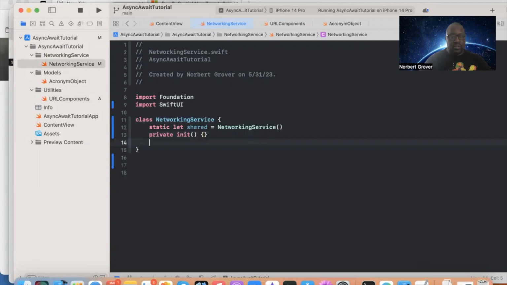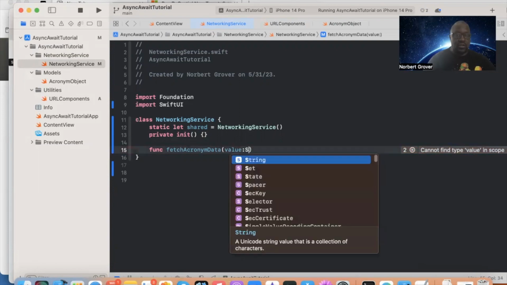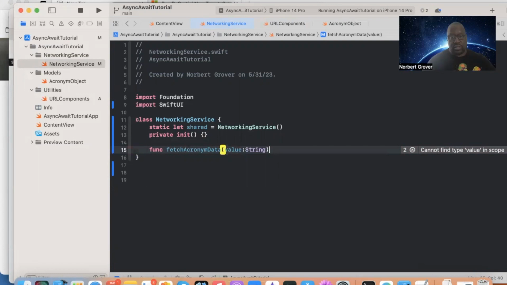And now I'm going to create this function. It's going to be func fetchAcronymData, and I'm going to pass it a value which is going to be a string. Our UI is going to pass a string, and we're going to get back a list of strings, what this acronym stands for or what it could possibly stand for. So then we take the value, I mark it async. Okay. Throws, right? Acronym object. That's it right there.